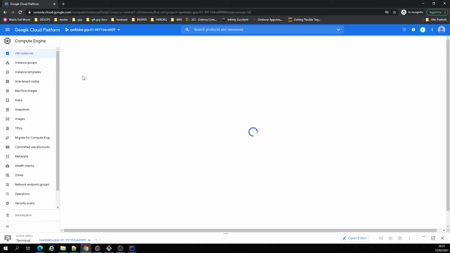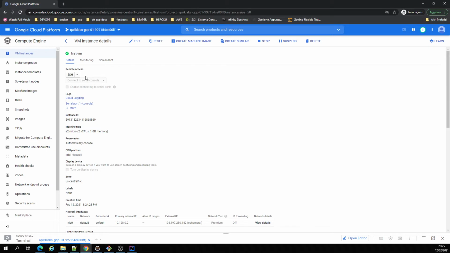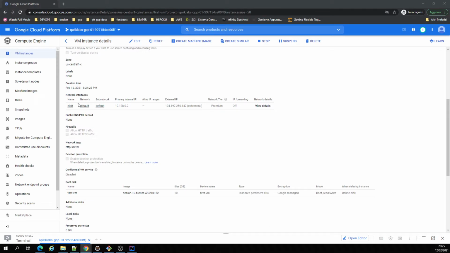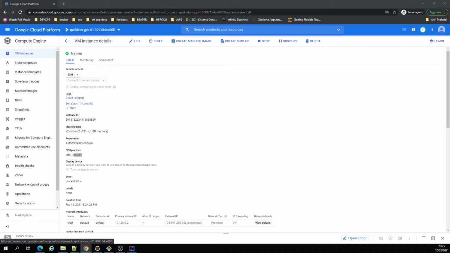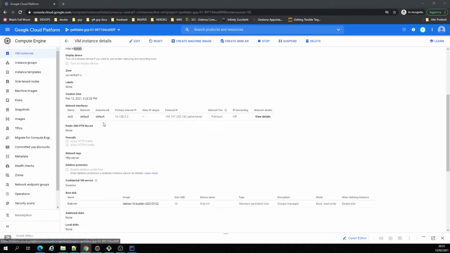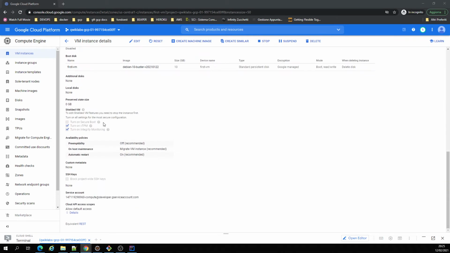Let's get inside the VM. CPU and platform. Okay. There's this I'd like to show. And also the availability policies. There are some availability policies. Now what we do, we are going to service account.